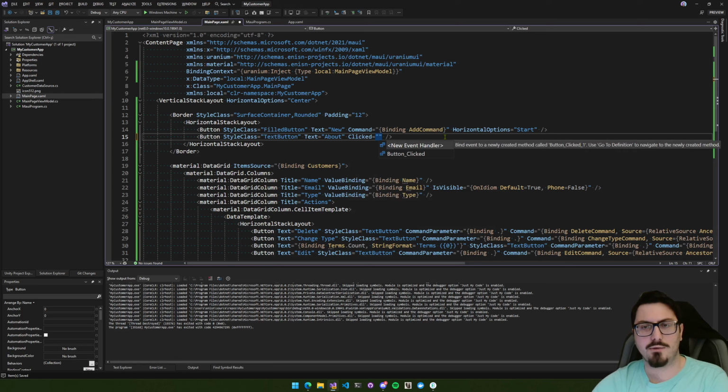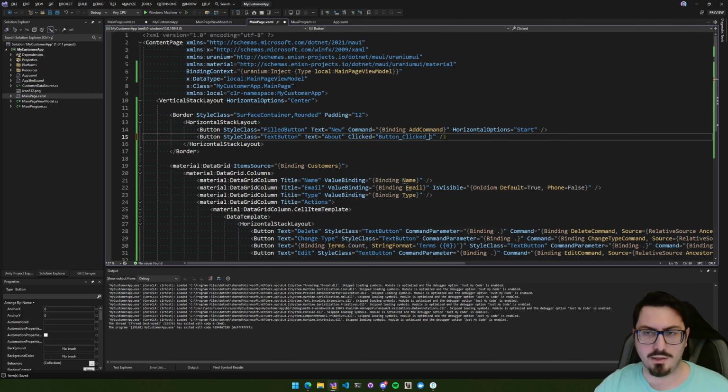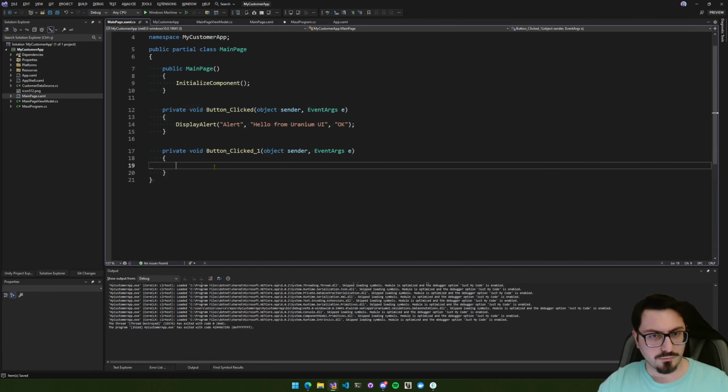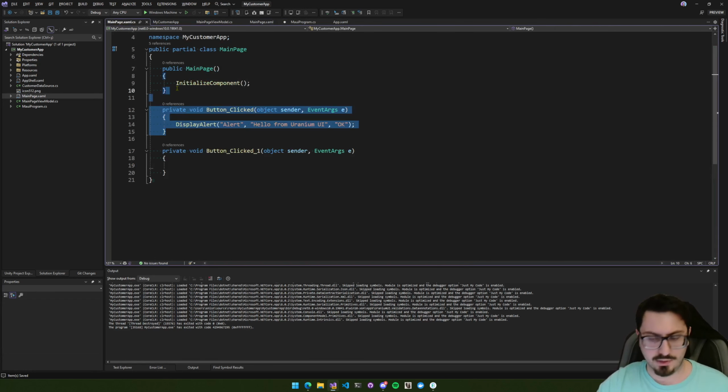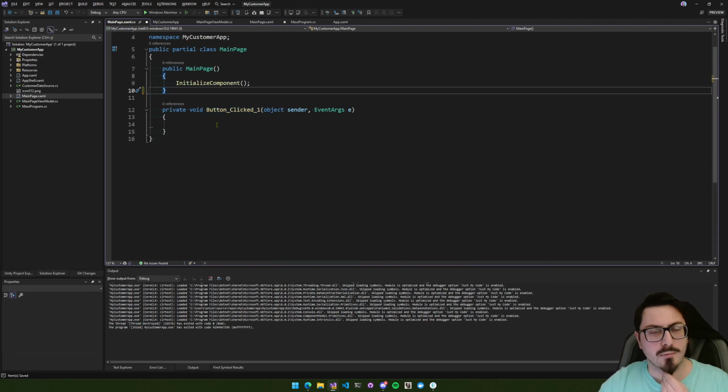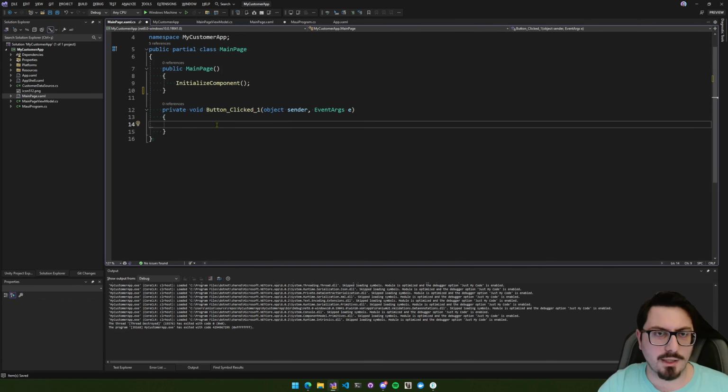I will use event handler because I don't want to define any view in my vModel. My vModel should be independent. Okay, we can remove this one because it's not used. In here, I will open another dialog with custom view, because sometimes dialog service cannot cover your situation, cannot cover your requirements, so you may want to create a custom model.